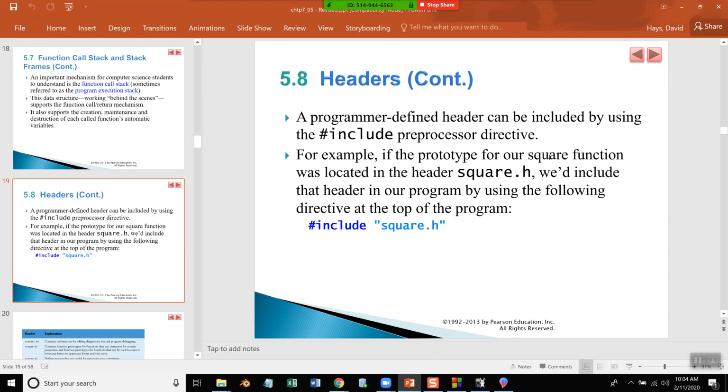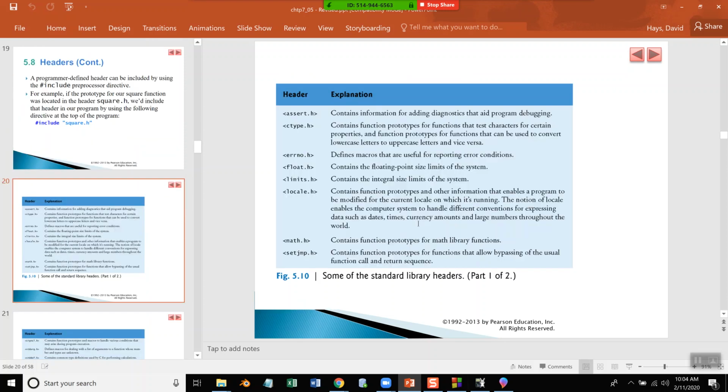Now, headers. A programmer-defined header can be included by using the #include preprocessor directive. For example, if the prototype for a square function was located in the header square.h, we'd include that header in our program by using the following directive: #include and then "square.h" inside of quotations. That's the same principle as math.h. Now here's our common header files, and I'm not going to sit there and read all those to you. But if you're trying to figure out what one does what, this might get you started in the right direction.